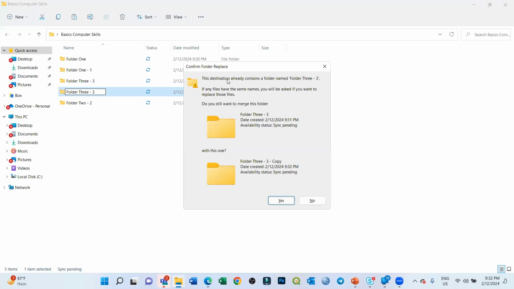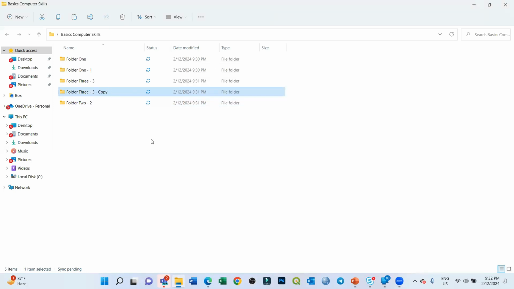You see, this destination already contains a folder named folder 3-3. So I cannot save 2 folders or 2 files with the same name inside the same folder. I cannot do that. So I'll just click OK. It will come back. I'll delete it.